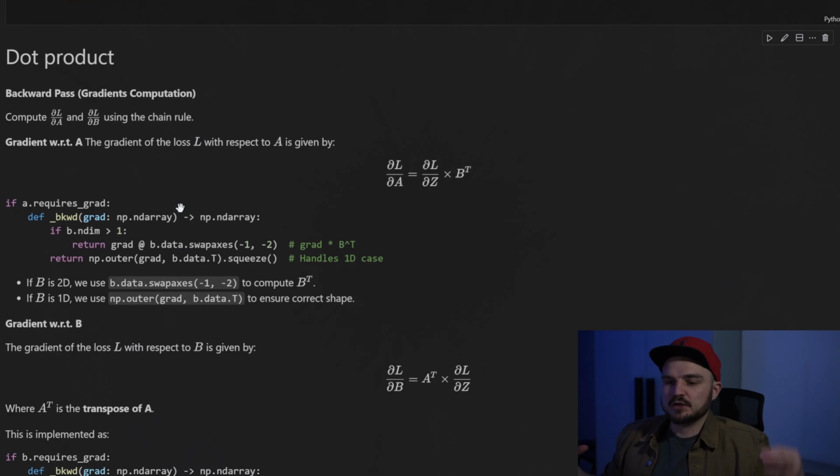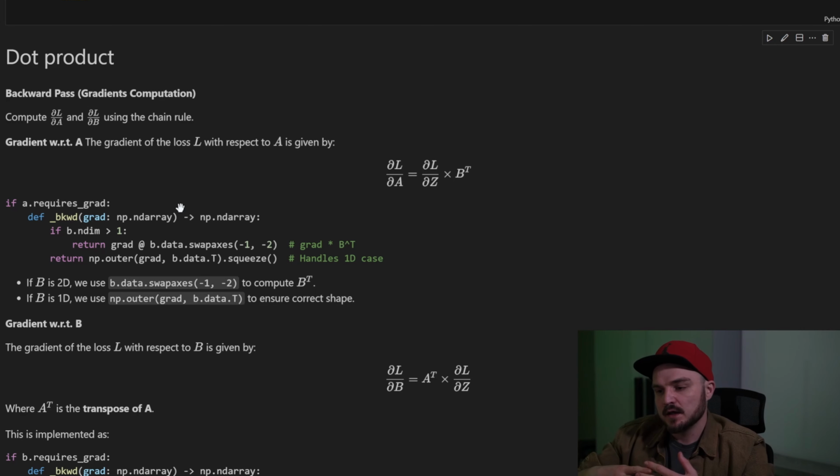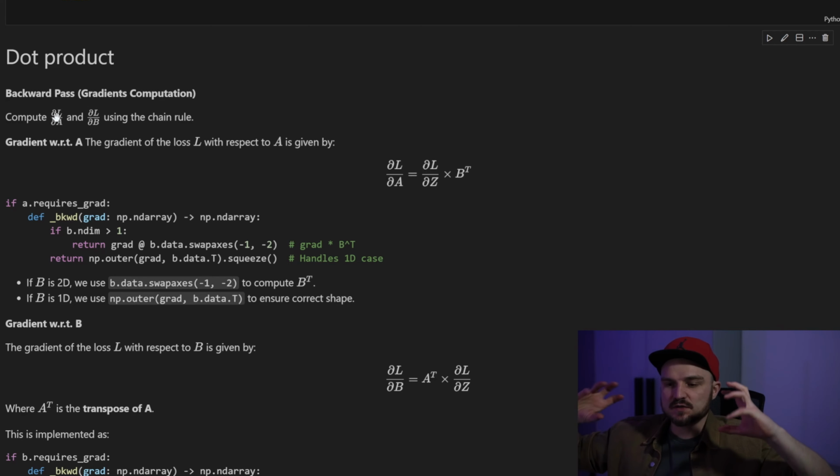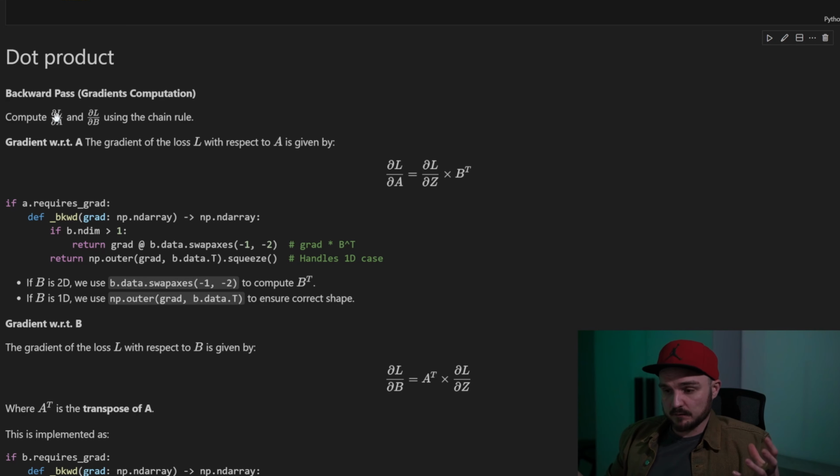For the dot product implementation, we need to understand the piece of calculus behind the backward pass, because for the forward, things go very easy. We utilize the dot product from NumPy. But for the backward pass, we need to understand the calculus behind. And we know that dot product is just matrix multiplication. We have matrix A and matrix B. It means that we need to apply the derivative or the gradient, whatever, for both of these variables.